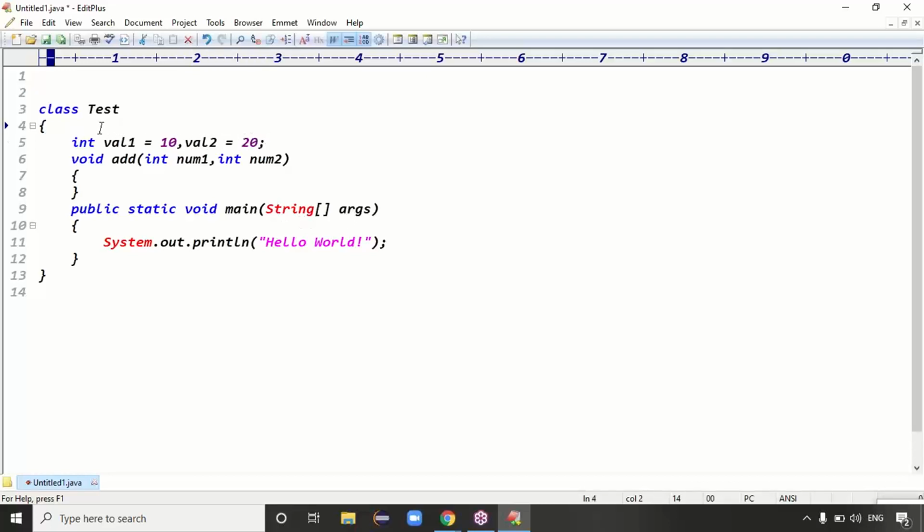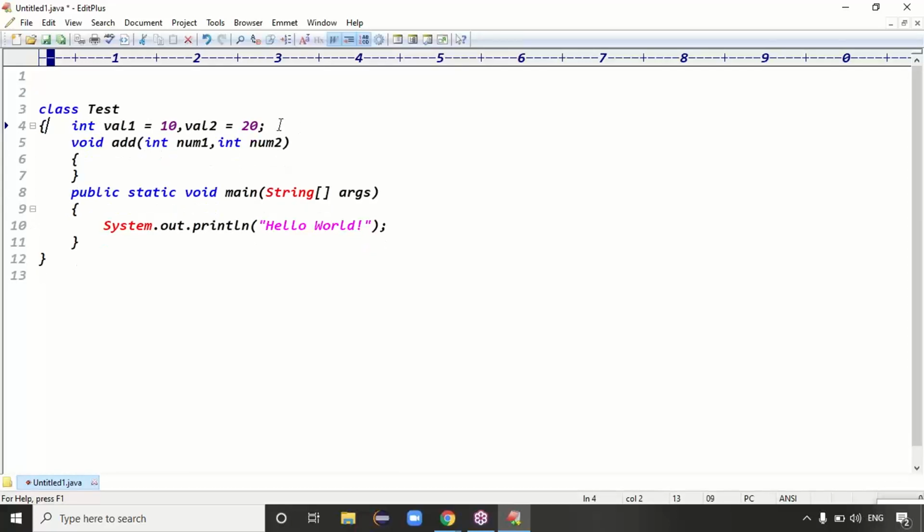This int val1, val2 is what type of variables? I declared these variables at instance level. Which variables are these? Instance variables, right? Exactly. And method arguments are what type of variables here? Local variables, right? Method arguments are local variables.